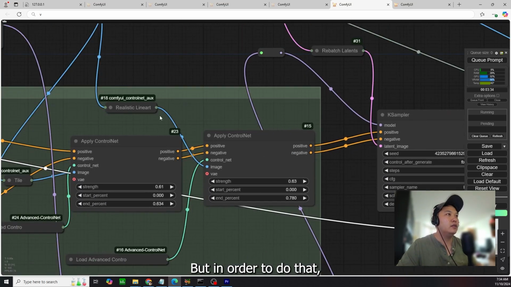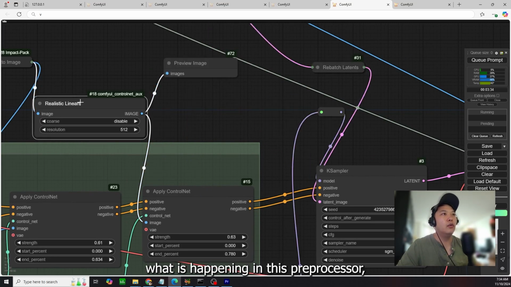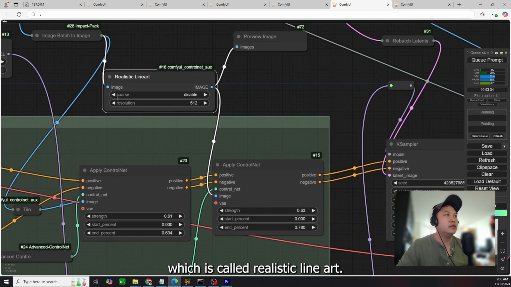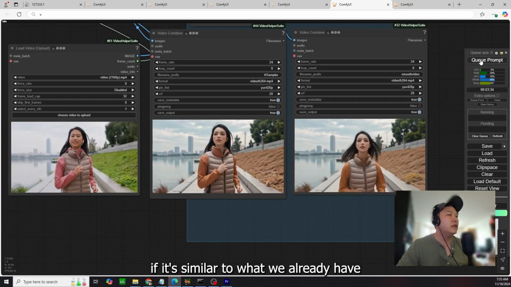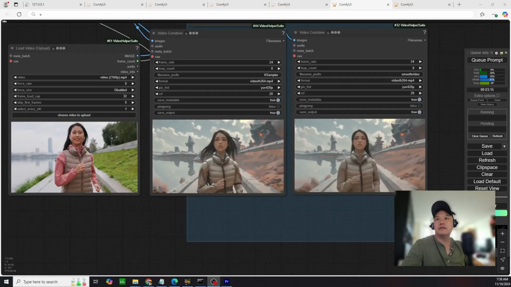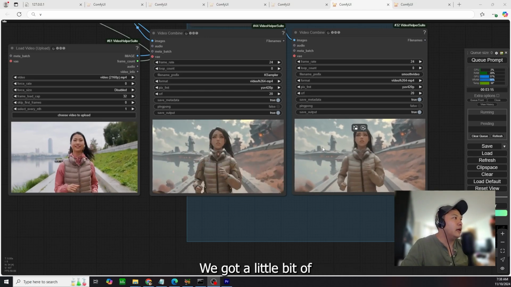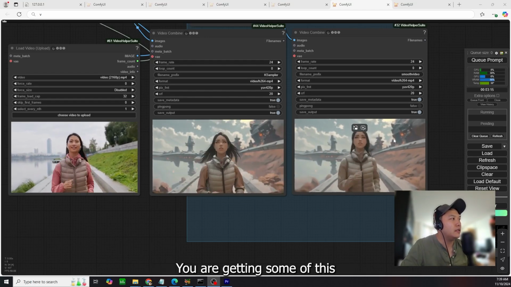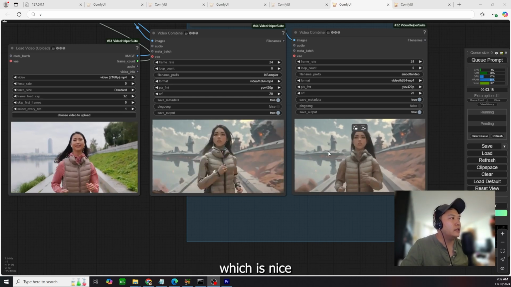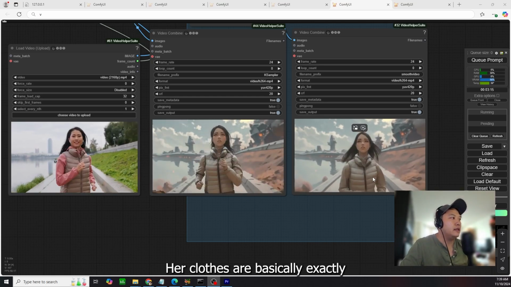But in order to do that, let me add an image preview here. All this is going to do is show us what is happening in this preprocessor, which is called realistic lineart, and that's going into our control net. Let's queue this up and we'll see if it's similar to what we already have. Okay, so here are our results, and as you can see, it's pretty similar. We got a little bit of change in the environment, so it doesn't look like a city anymore. You are getting some of this rocky terrain, which is nice. But we didn't get any armor or anything. Her clothes are basically exactly the same.